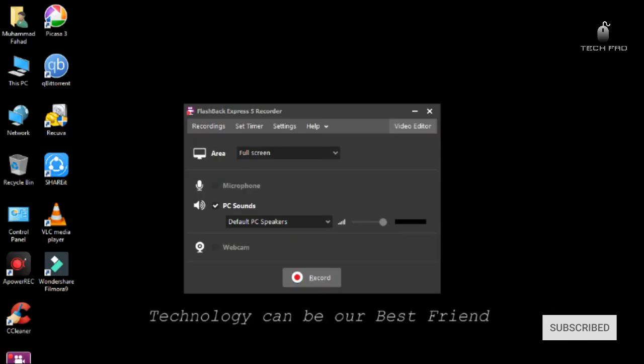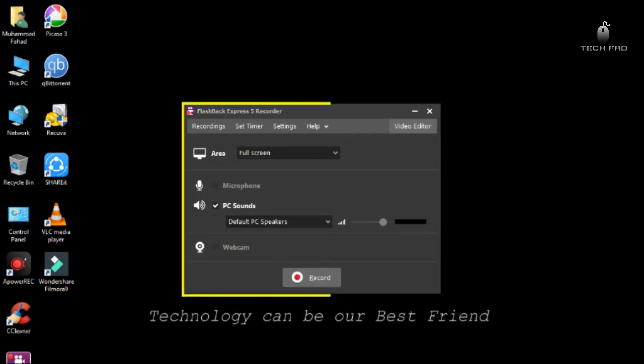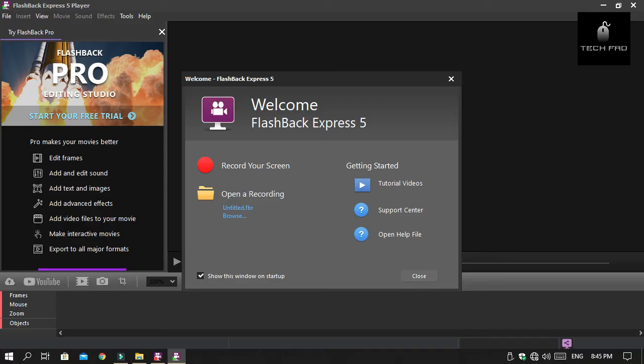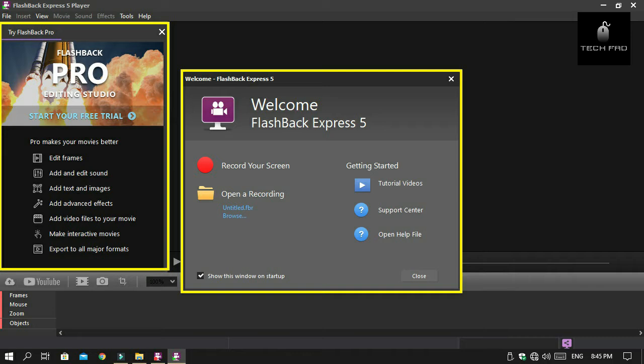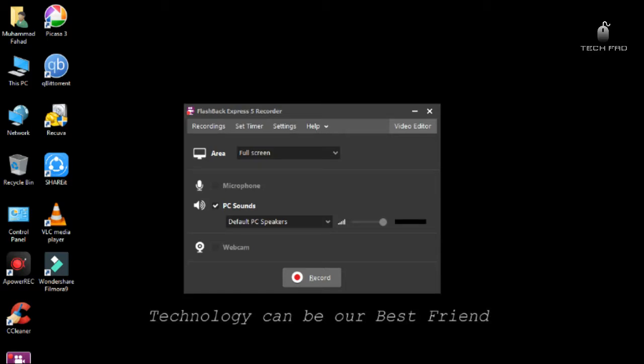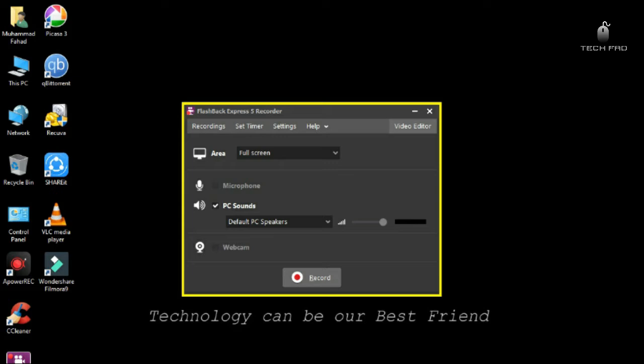OBS Studio is our favorite free screen recorder, but FlashBack Express comes in extremely close second. Despite being a free version of a paid program, FlashBack Express won't put ugly watermarks over your recordings or impose time limits, and it's packed with features and tools that rival many premier programs. Its interface is less intimidating than OBS Studio. If you've never used a screen recorder before, it's an excellent choice.